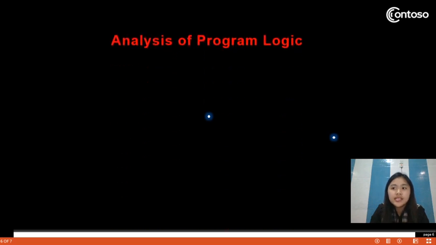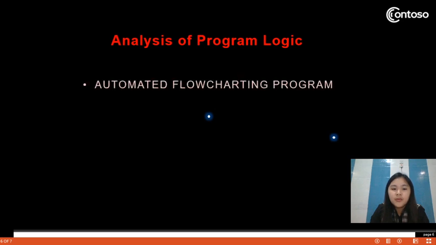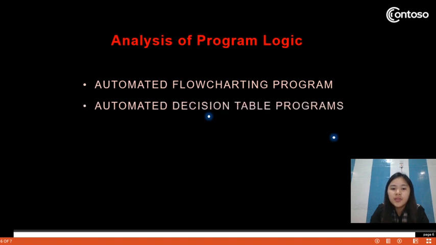And the last is analysis of program logic. 1. Automated flowcharting program. Interprets source code and generates a program flowchart. 2. Automated decision table program. Interprets source code and generates a decision table.